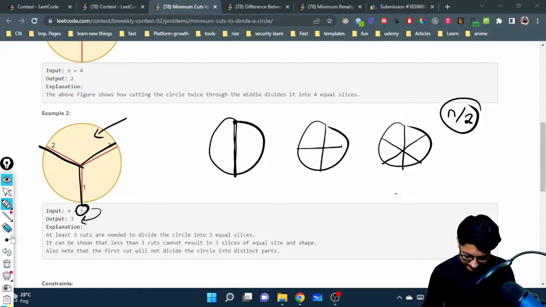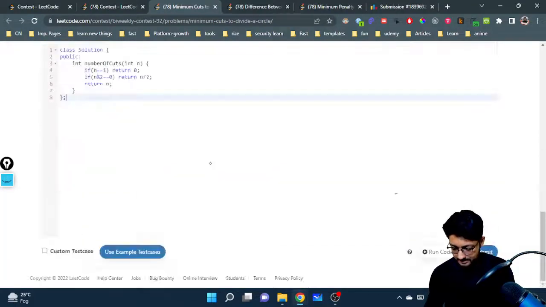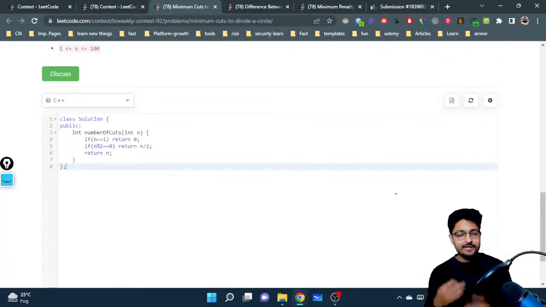You can verify it for different examples as well, but the overall idea is this only. For n equal to 1, that's the base condition, if there are no pieces or no cuts required, the answer is 0. But for even, I have to do n by 2, and for odd, I have to just print n. That's the first problem.